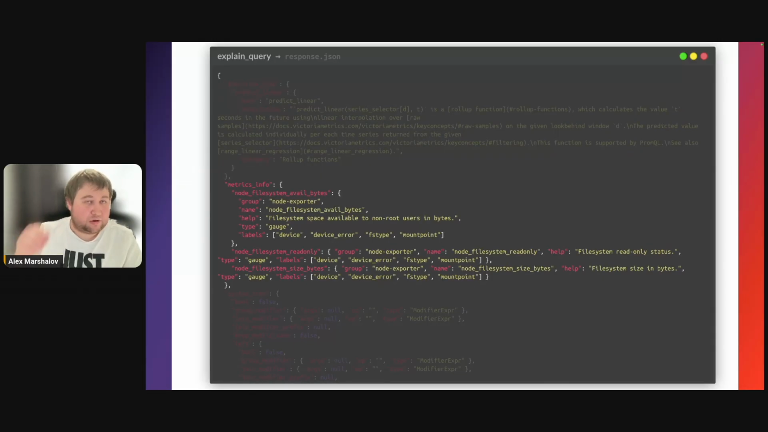The second one called metrics info. There are 3 metrics, those we used in our query: node_filesystem_avail_bytes, node_filesystem_readonly, and node_filesystem_size_bytes. It contains group or source of metric, description, type like gauge or counter, and some labels.